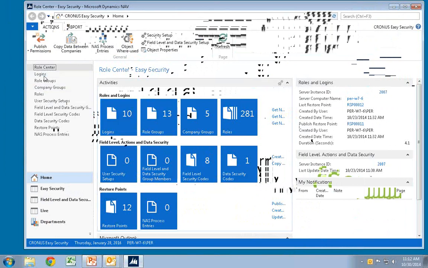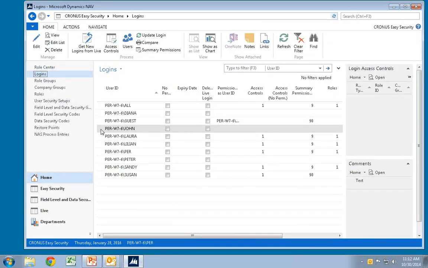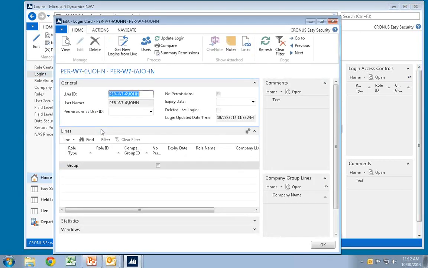This one is actually a 2015 version of NAV in here, the latest one that was released like a month ago or so. If I take a look at logins, when I have a login in NAV and you look at the roles that you normally will need to assign, you will need to assign many different roles to be able to do a job. We actually allow you to build groups of those ones.